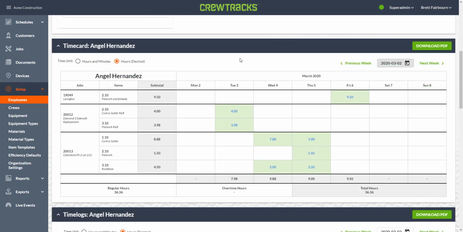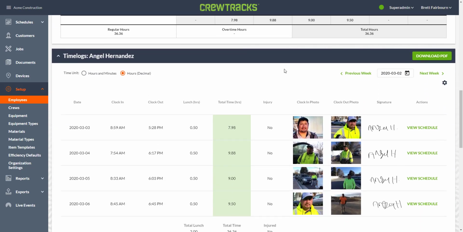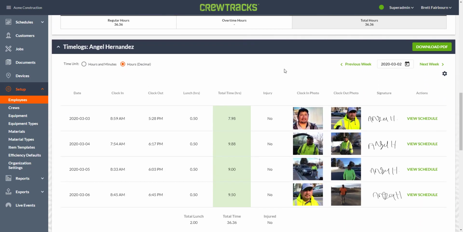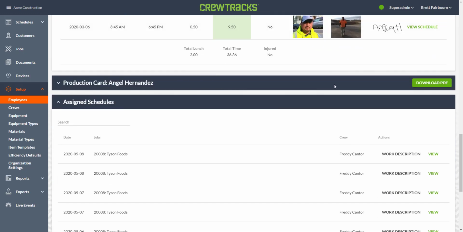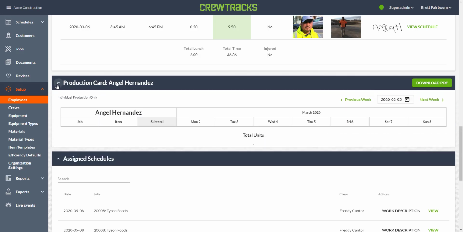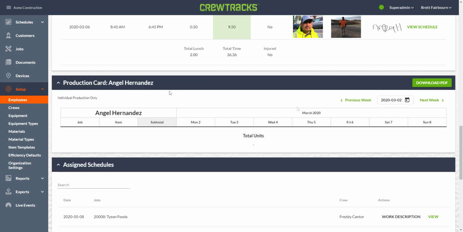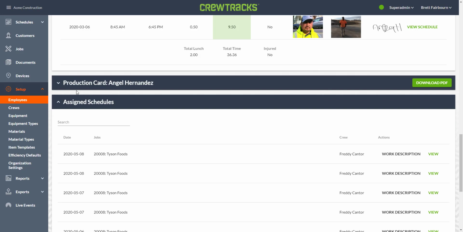Now as I scroll down, I chose the week of March 2nd here, and it's going to select that for the next section as well. So you're always looking at the same week of data. It'd be kind of confusing if you didn't. So here's all his time logs for that week, and the production card you see is collapsed here. I can click to expand it, but this company doesn't use production tracking, and if that's the case for you as well, just click to collapse this section, and it will stay collapsed anytime you view an employee.